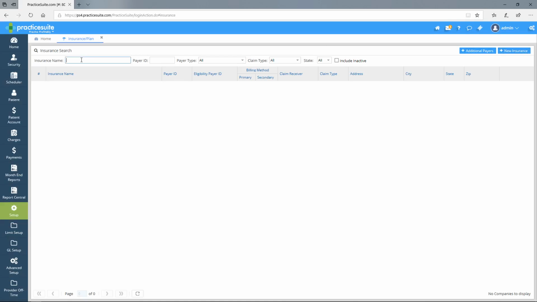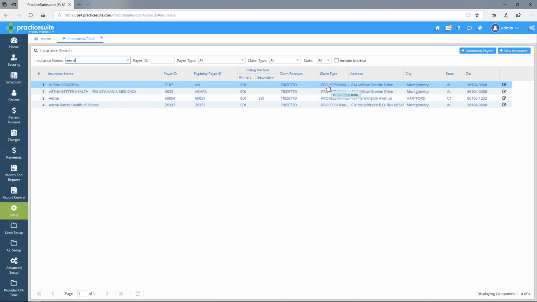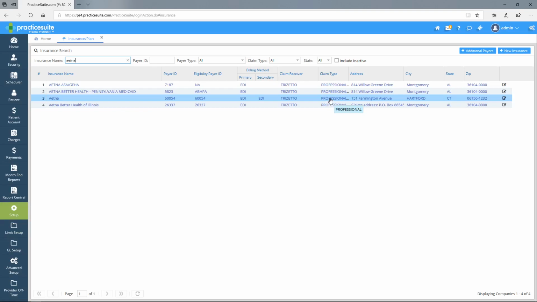Now, if you want to search for an insurance, you can just type the insurance name and it shows up the insurance for you. When the list gets displayed, there is a field here which tells you whether the claim type is professional or institutional. And you can set up insurances to be either professional or institutional.